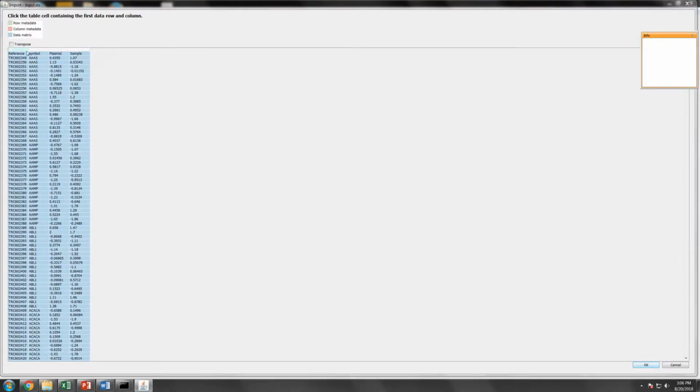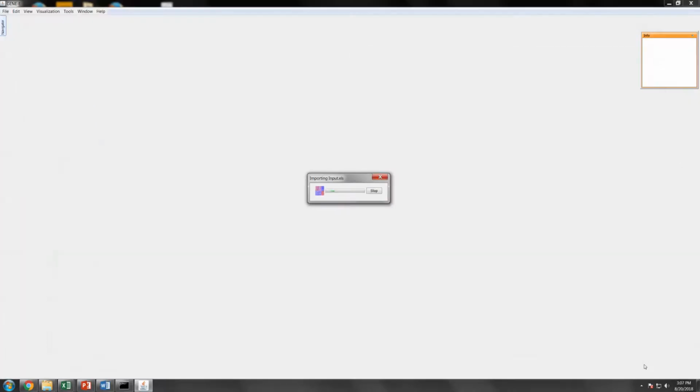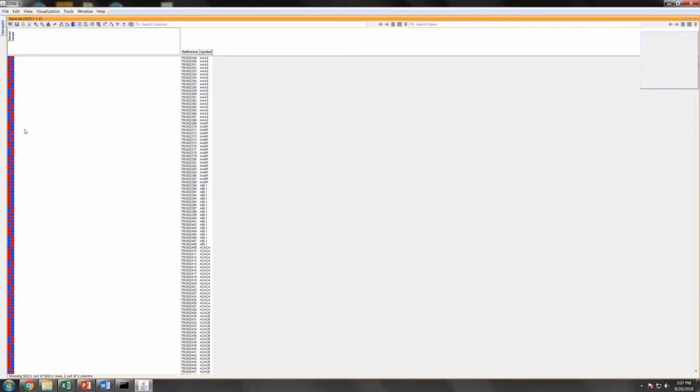Here it will preview the data set that you have, but you need to select which one is the row metadata, column metadata, and the data matrix. In this case, the data matrix is from these two columns onwards. I'm going to put the mark here. This is considered row metadata, the pink color is column metadata, and the blue color is the actual data matrix that I have. I'm going to press OK here. Then it will generate a type of heat map like this. You don't have to bother too much about it.